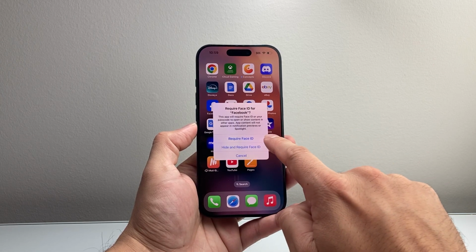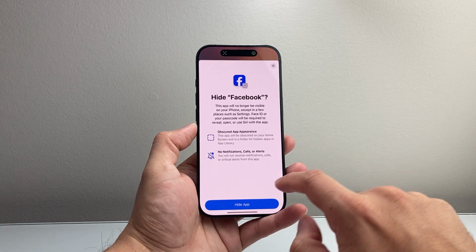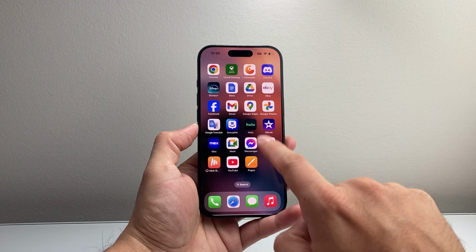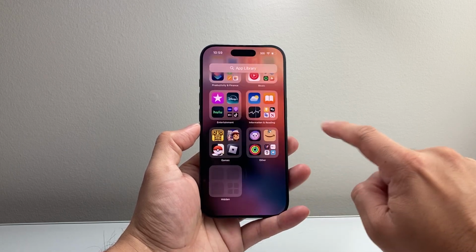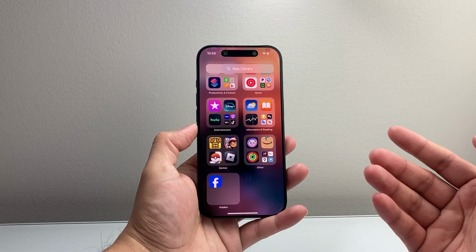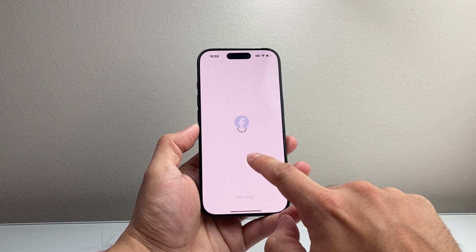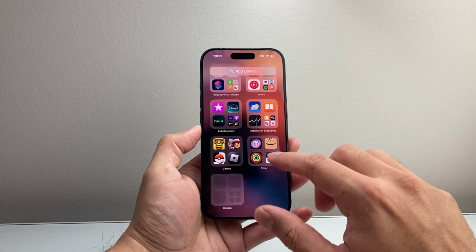There's another option where you can actually hide it. So I'll show you what happens when you do that. What happens is it hides the app in this special folder. If you go into the very last page in the App Library, there's a new folder called Hidden. And if you want to unlock that, first of all, you have to use Face ID. And then when you open it, you're going to have to unlock it as well with Face ID. So that kind of locks and hides it.